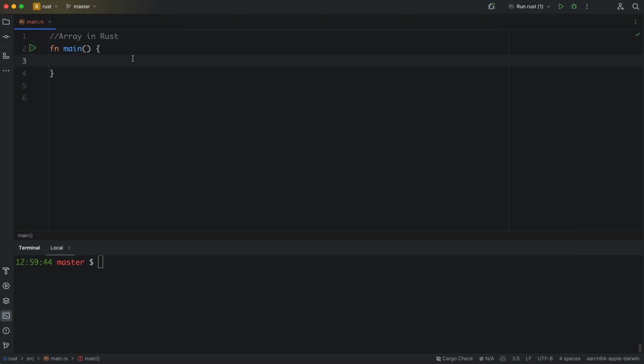Hello guys, in today's video we'll learn about arrays in Rust. An array is a data structure in Rust where one variable has multiple values, but arrays are of fixed size, meaning you should know your data type and the size of the array when you initialize or define your array. Now let's understand how we can use it in Rust and how we can access it.